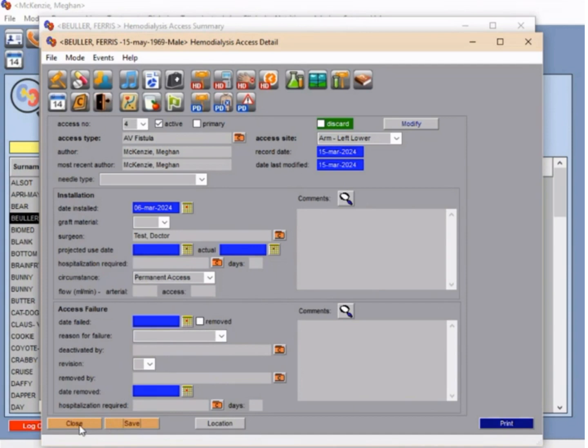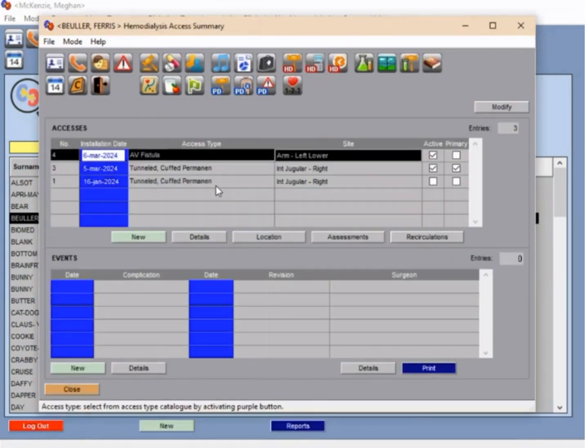and I will close this page. So you can see that my patient's new AV fistula has been added to their hemodialysis access summary.